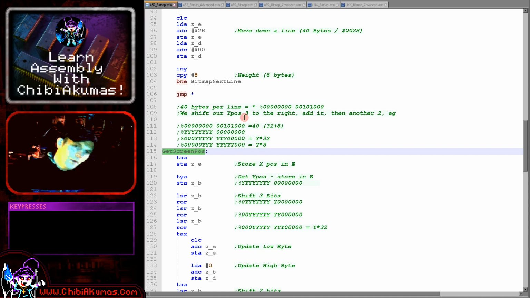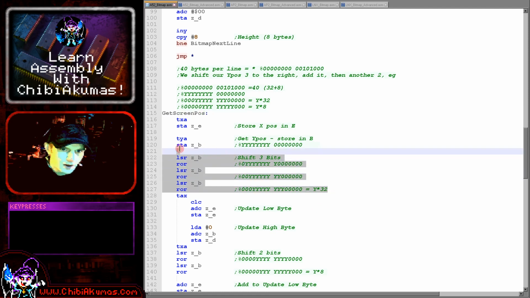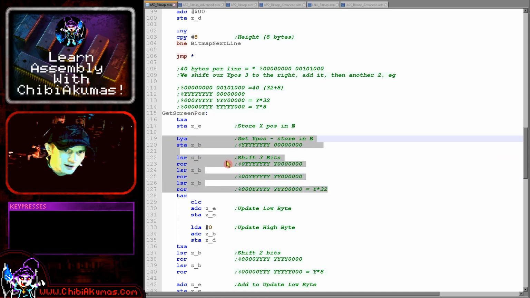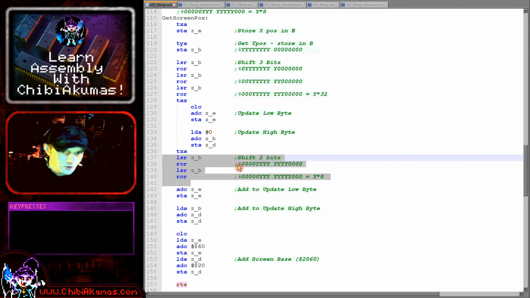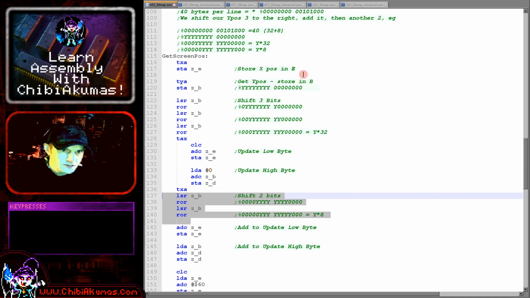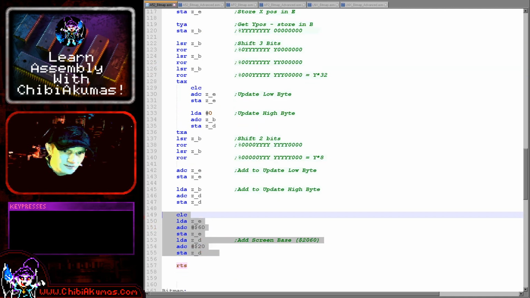Now, we can't make 40 by just bit shifting. So what we're going to do is instead bit shift to make 32 and then bit shift to make 8 and then add those two together. And that's what we're doing here. So effectively we're multiplying Y by 32 with this part here, and then we're making Y times 8 with this part here, and we're adding the two together. So once we've done that, we then just need to add the X position, which we're doing just up here, and then the base of the screen 2060 just here.